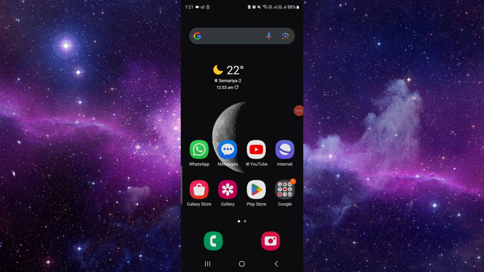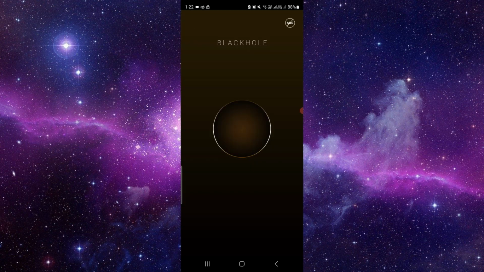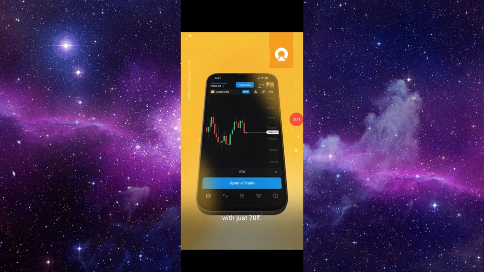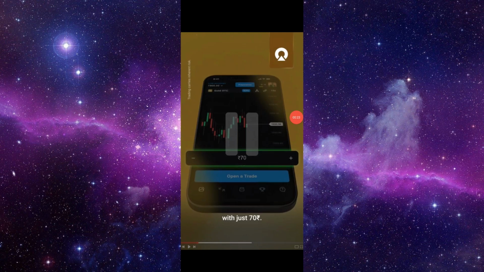In today's video, I will show you how to use the Blackhole Splitter app. So let's get started. To use it, you have to follow this easy method. First of all, you will just open the Blackhole Splitter app, and then here you can see the ad. So I will just skip it.